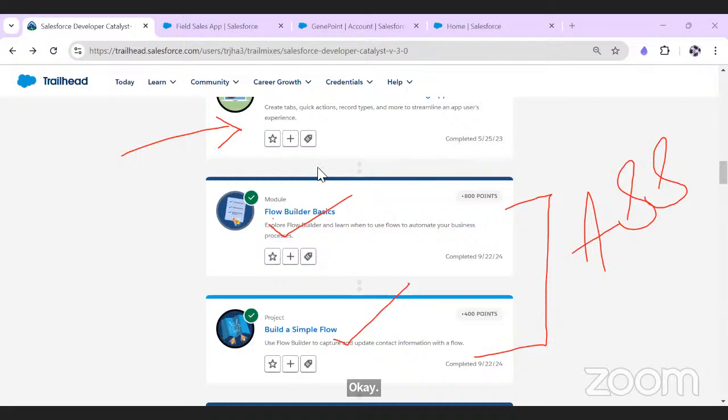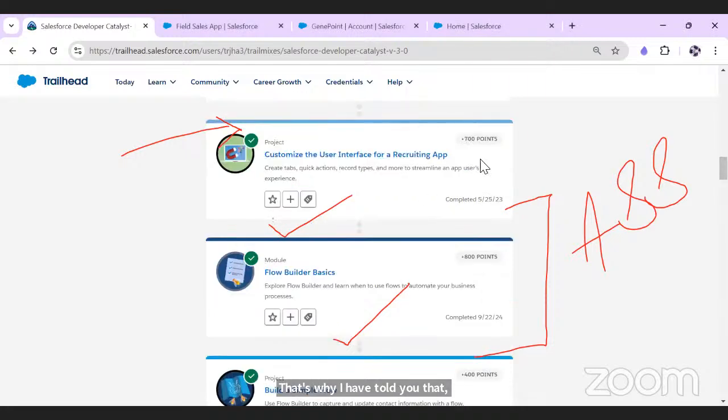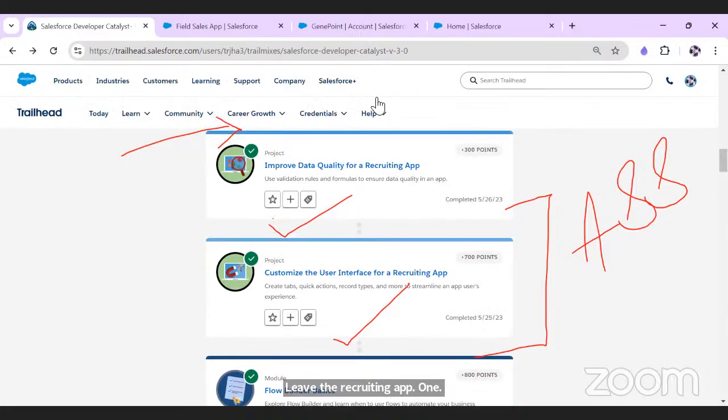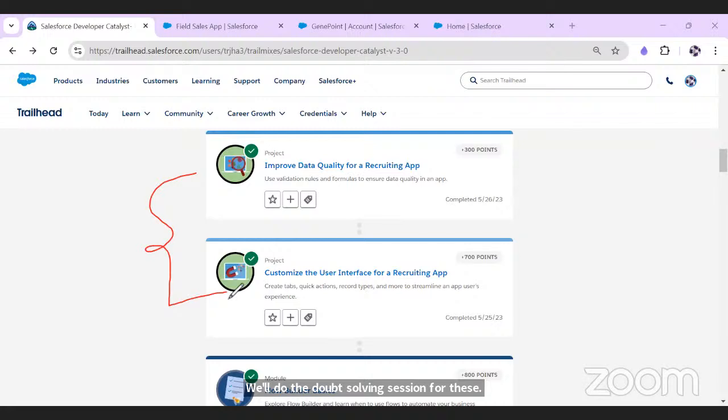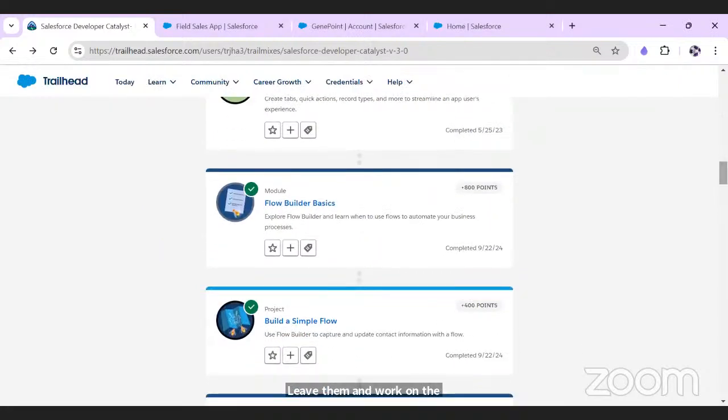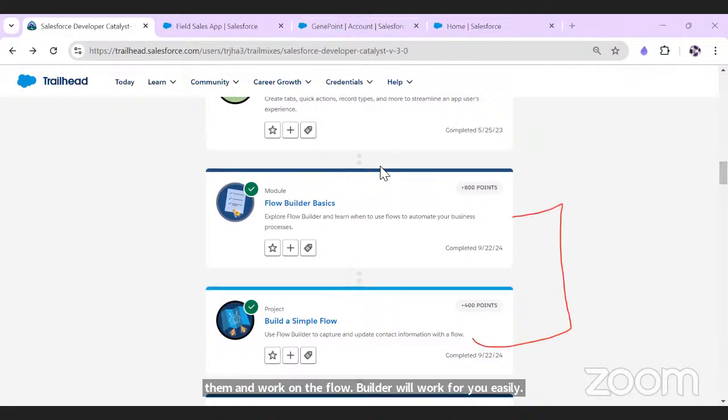That's why I've told you not to do that one. Leave the recruiting app one. You have two modules related to the recruiting app. We'll do the doubt solving session for these and we'll clear your doubts. Okay? So don't touch these two. Leave them and work on the flow builder. Flow builder will work for you easily. So work on these two for the assignment purpose.